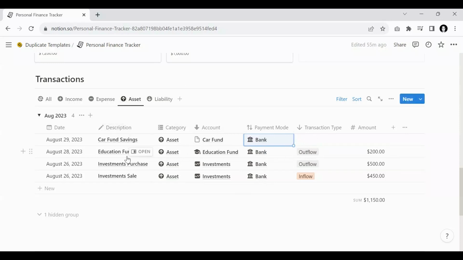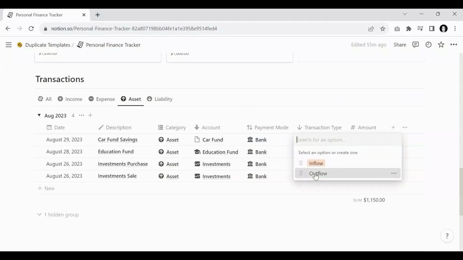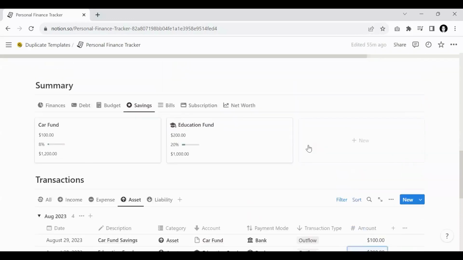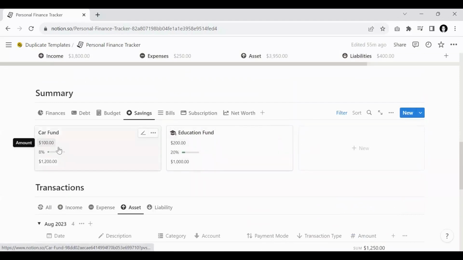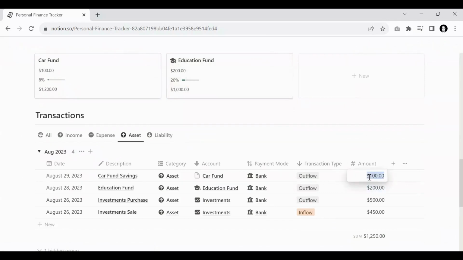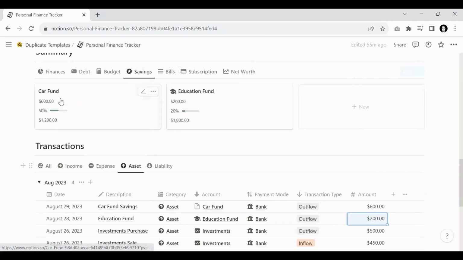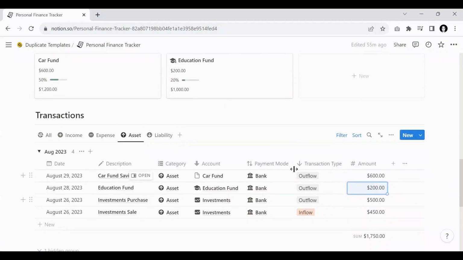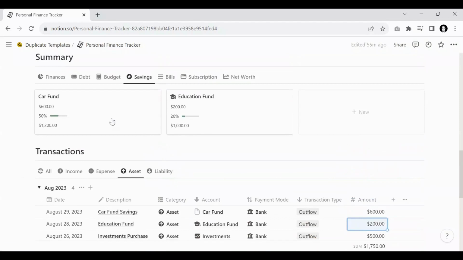We follow the same principle for the education fund, as you can see over here. So I'll click on this and select outflow, and then I'll put the amount over here. Let's say I'm specifying $100. Now this $100 will be reflected in the car fund, as you can see over here, and it is 8% of the total goal amount that we had set. Just to give a quick overview, let's say I'm putting $600 over here. $600 is 50% of the total $1,200. So this is how you can put the savings into your transactions, and you can get an updated view under the savings section.